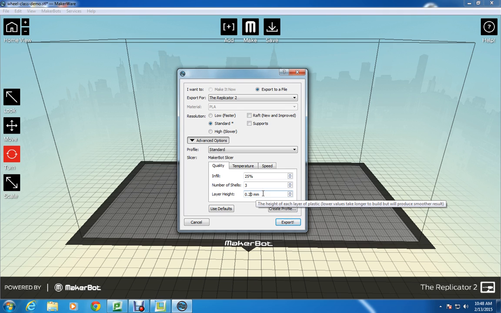So just be aware that sometimes you've got to play with these, and depending on what the actual output of the object or the final product is, you will change these values around. The only other thing we're going to change is temperature, and you can change this to 210 degrees. 230 will work, but 210 is a little bit better.